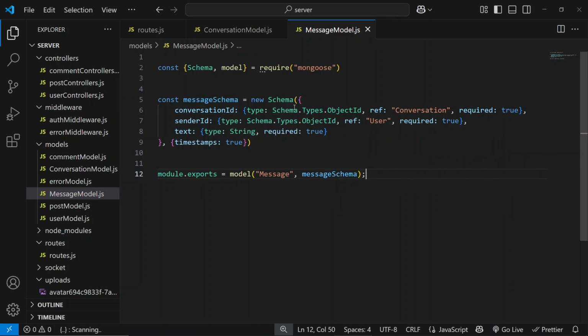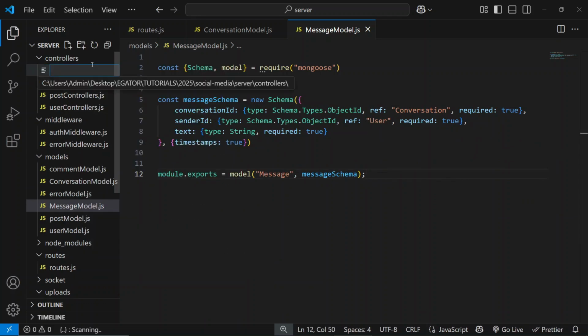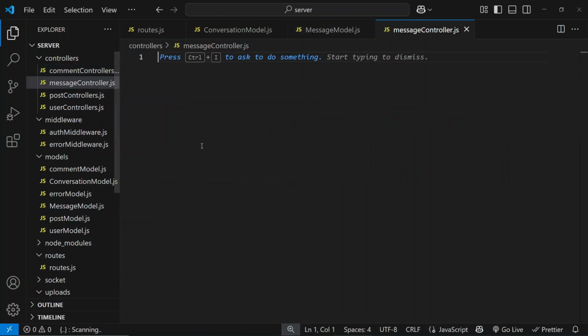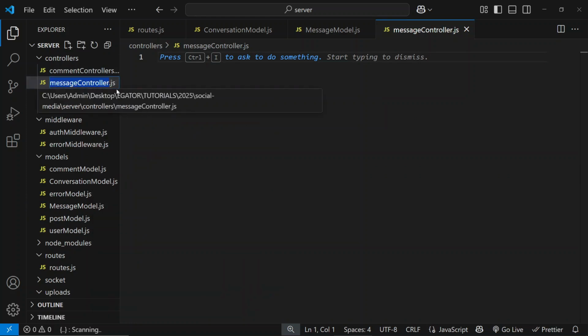Now we can go on to actually have our controllers for our messages. So I'll say message controller JS, or message controllers, since I'm naming these all plural. So message controllers, I'll just rename this real quick. I'll just add the S.